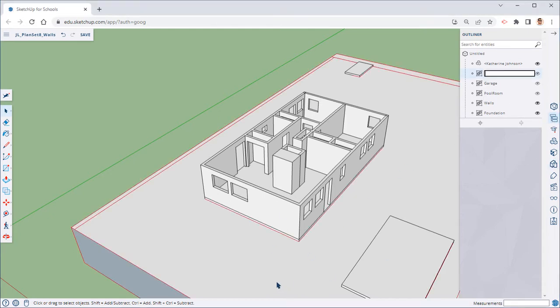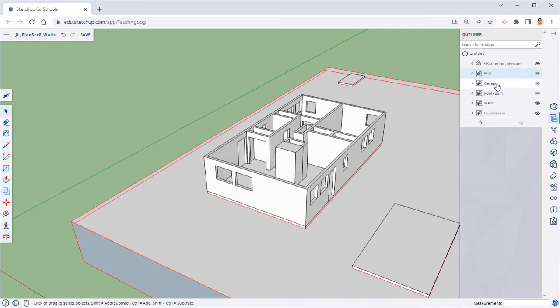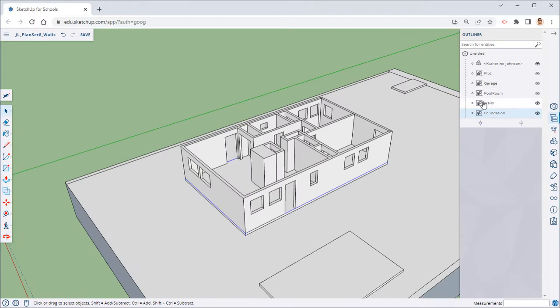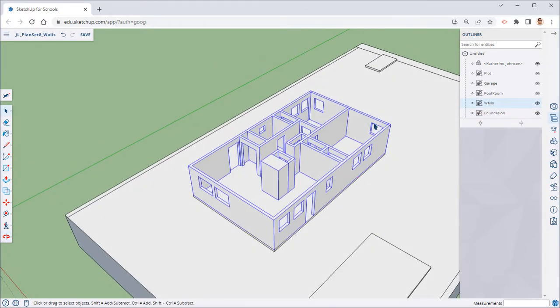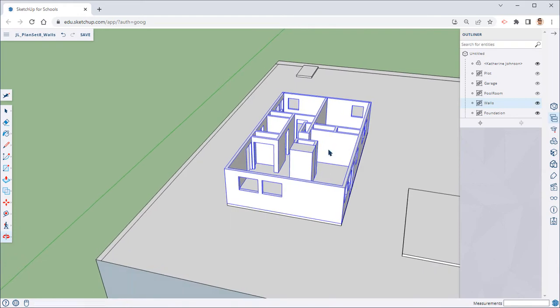So we have our plot, we have the garage foundation, we have that little pool room storage room back there, we have the foundation, and then we have our walls. And in our last video we finished up creating all of the windows and doors. In this episode we're going to look at the roof.